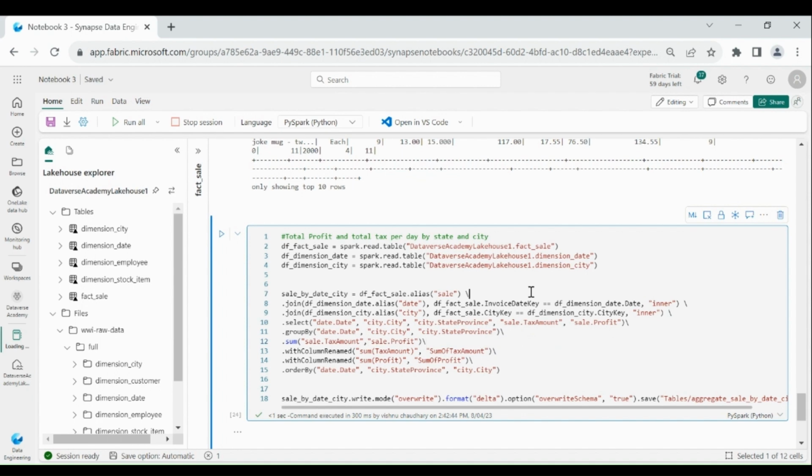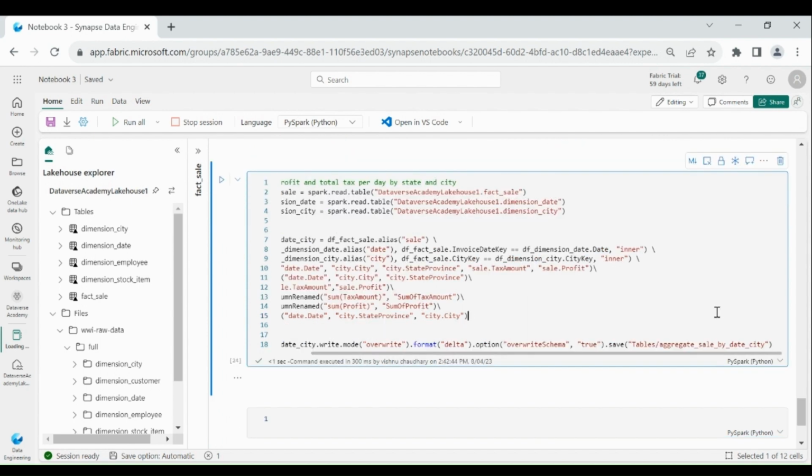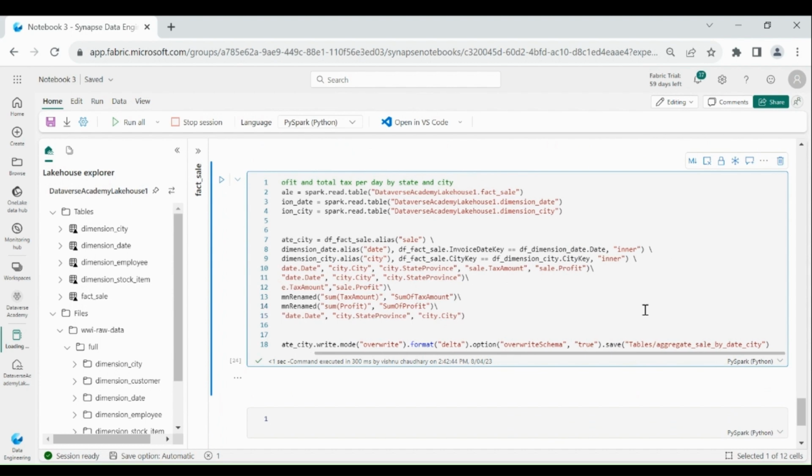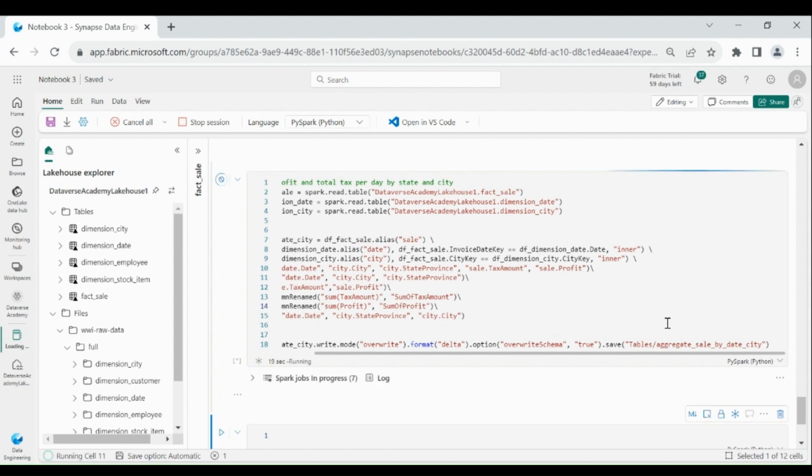Then I'm doing the sum of tax amount and profit because we need the total profit and total tax. And at the last, I'm writing the data into the delta table and giving the name as aggregate sale by date city. So let me run my code. It will take a few minutes to run. As you can see, our job is successfully completed.